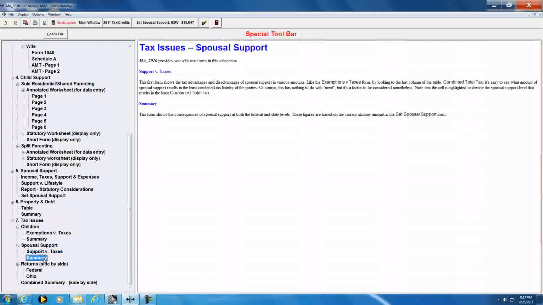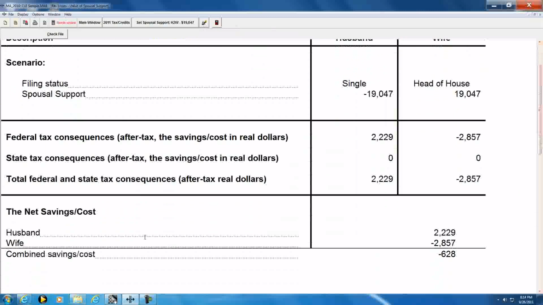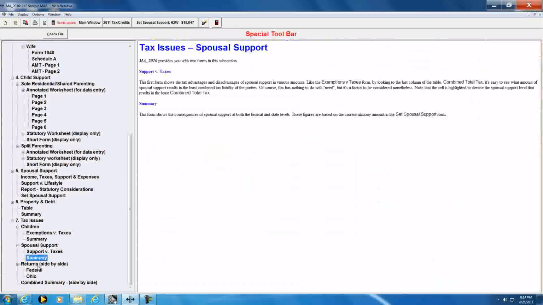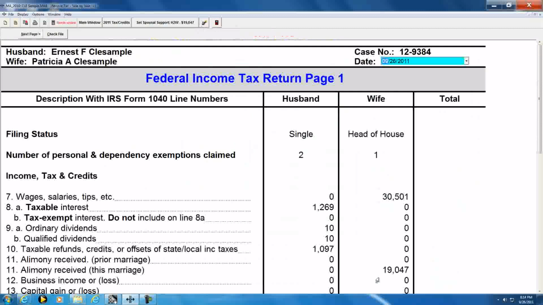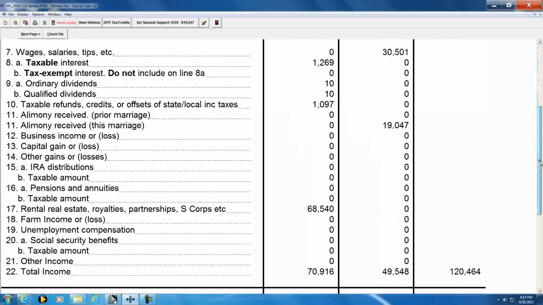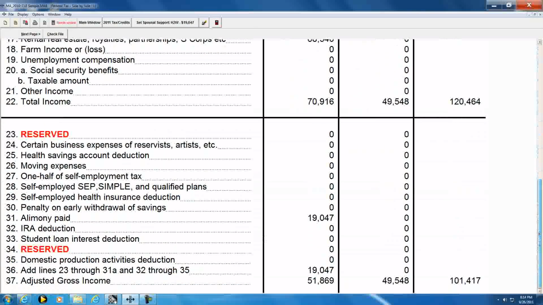If you ever need or want to know how the tax figures are calculated, then the third subdivision of the tax issues section is the one to take a look at. It presents the parties' income tax returns side by side. Click on the federal item and you'll see a comparison of the parties' 1040s. Click on the Ohio item and you'll see a line-by-line comparison of the Ohio income tax form IT 1040.